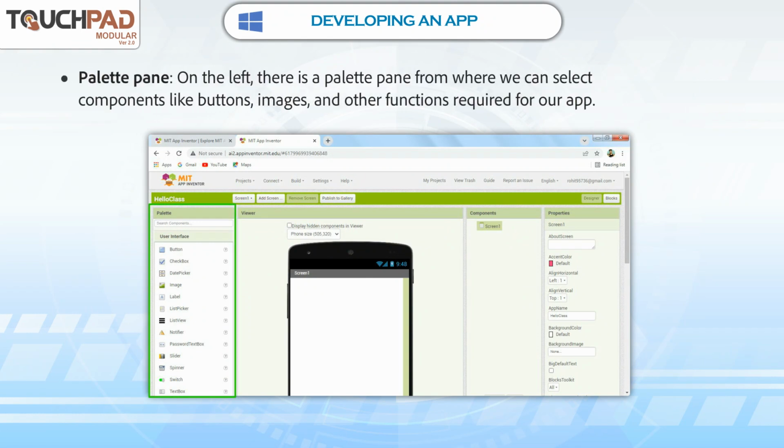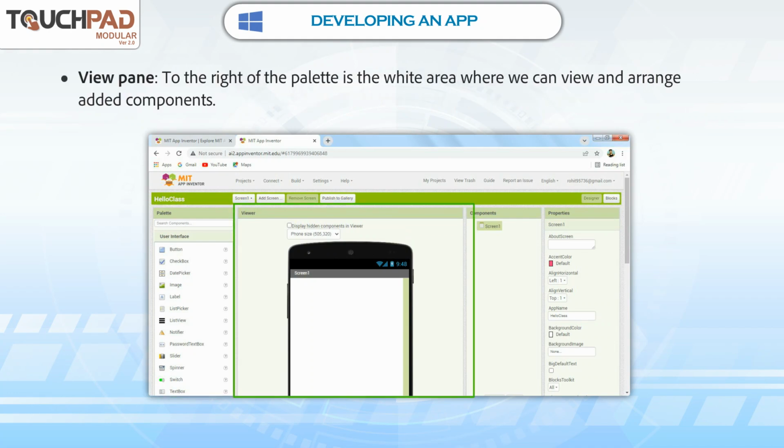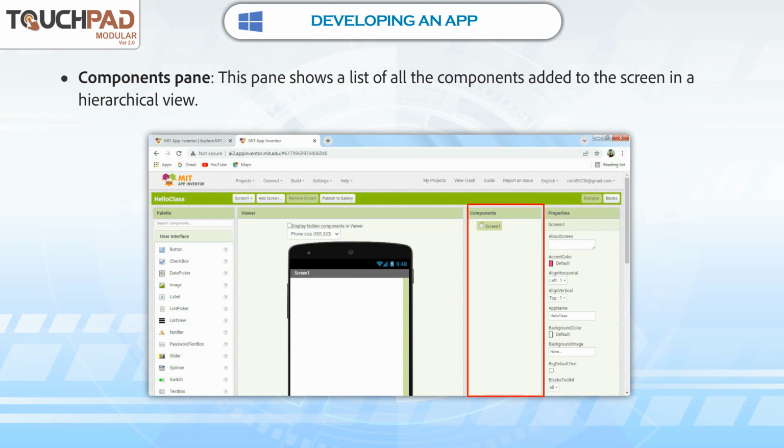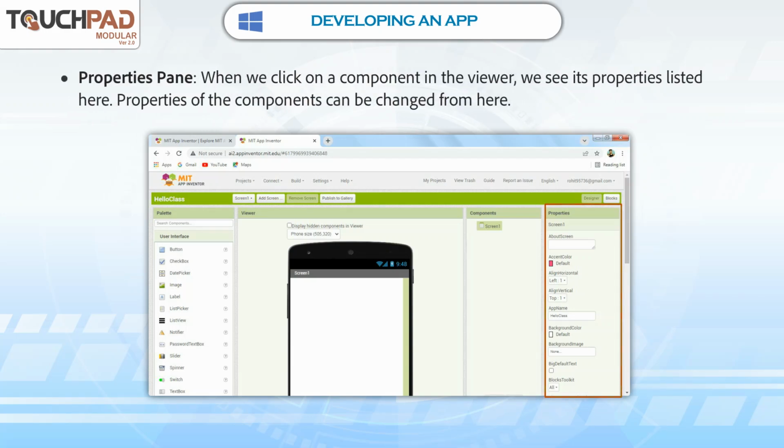Palette pane. On the left, there is a palette pane from where we can select components like buttons, images, and other functions required for our app. View pane. To the right of the palette is a white area where we can view and arrange added components. Components pane. This pane shows a list of all the components added to the screen in a hierarchical view. Properties pane. When we click on a component in the viewer, we see its properties listed here. Properties of the components can be changed from here.